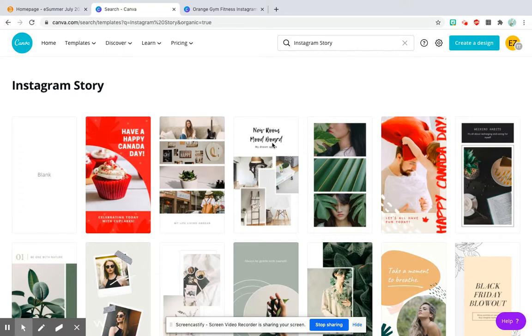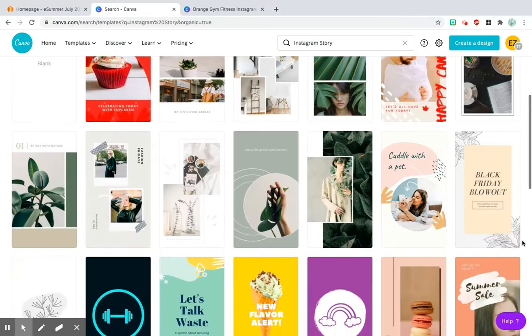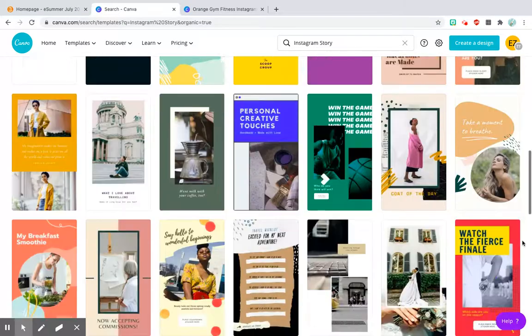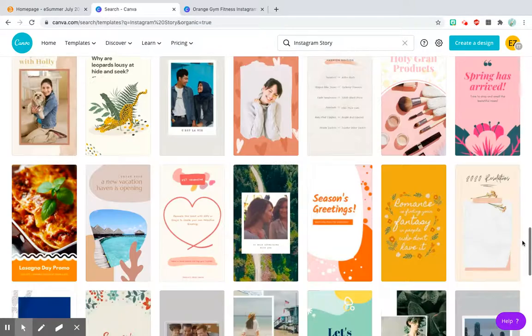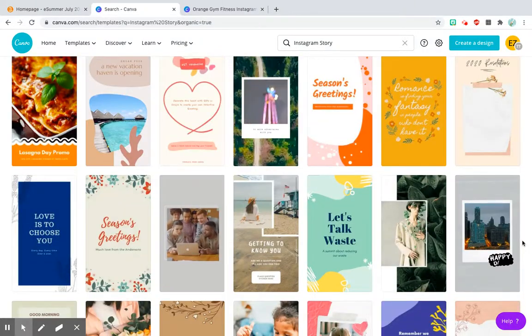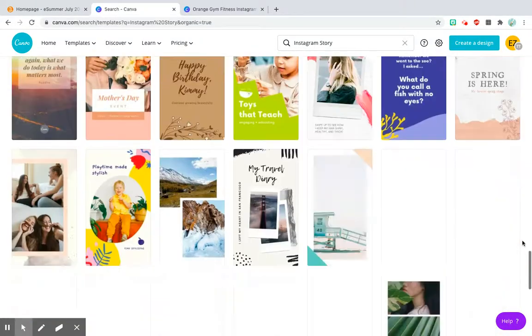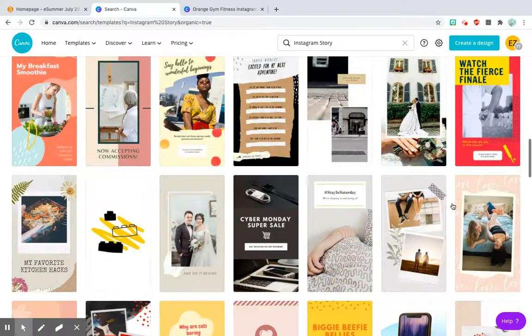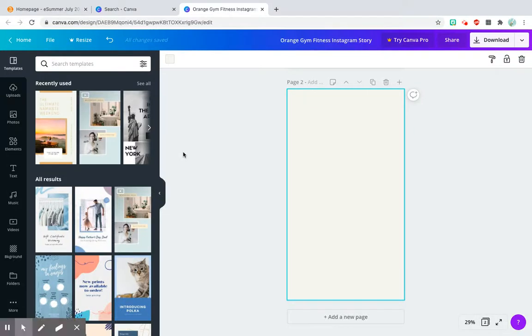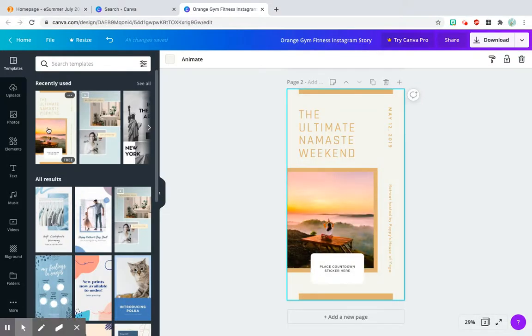Once you do that, it will take you to numerous types of templates that you can use to create your Instagram story. Choose anything. If you want a specific theme, if you want them to all be the same colors, it doesn't matter, they can all be different. But once you have selected one that you like, it will take you to a blank page or the template. So I'm going to choose this template here, and I'm going to create a hotel visit Instagram story.